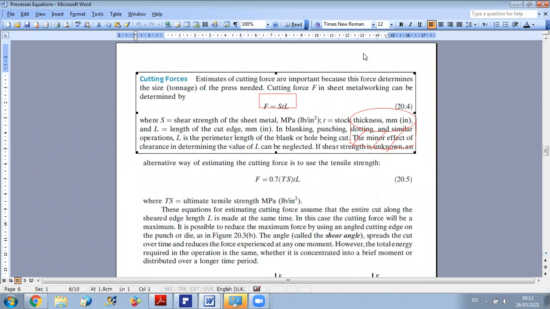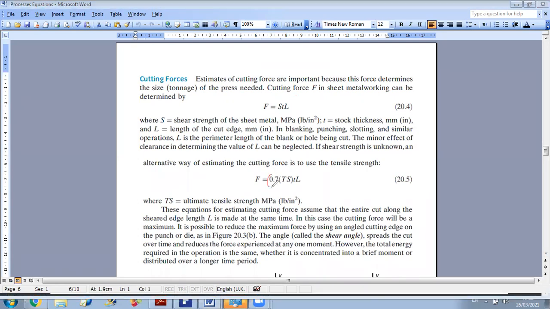Now, sometimes if we don't know directly the shear strength, but we know the tensile strength, we can compute the shear strength, as you know from previous chapters, by 0.7 times the tensile strength. But pay attention, if they give you both the shear strength and the tensile strength, of course you will use the shear strength, because this is an approximation. So if you want to be very accurate, if you know the value of shear strength, use it. If not, you can use this approximation.